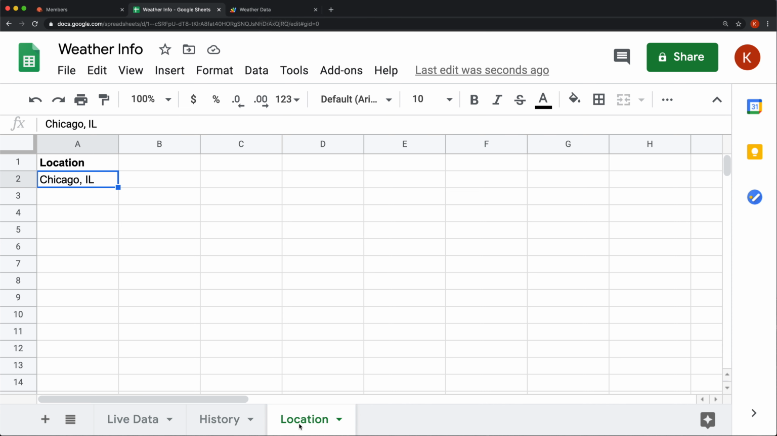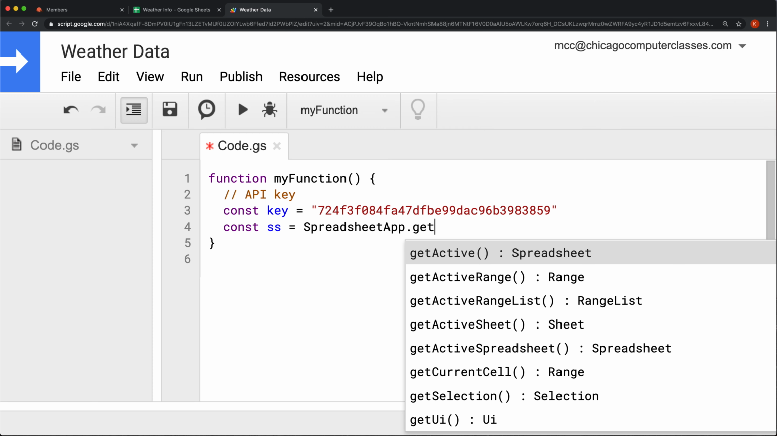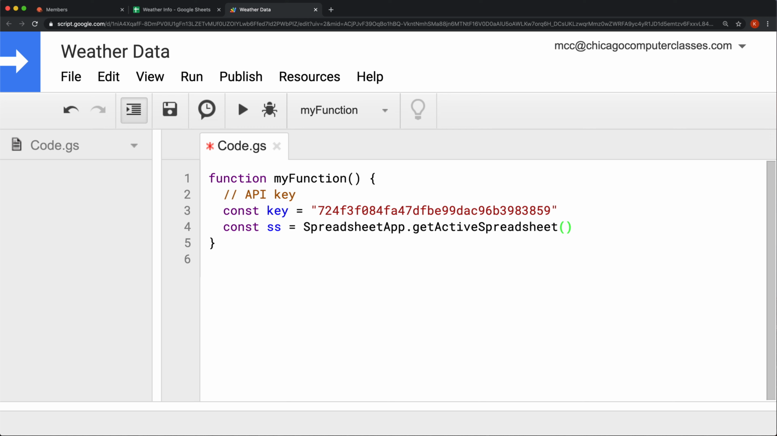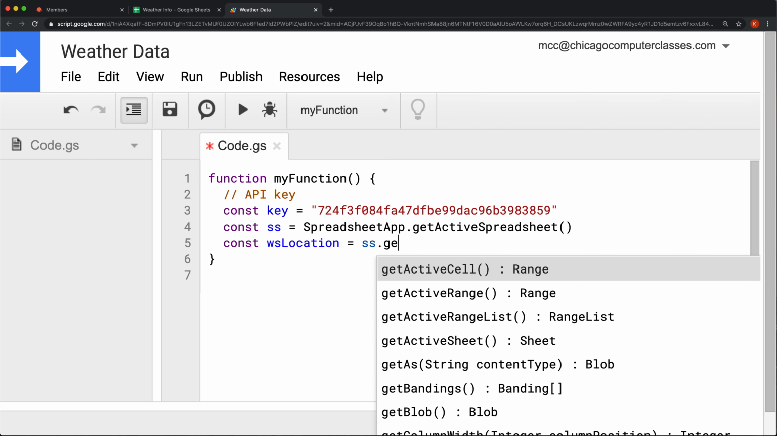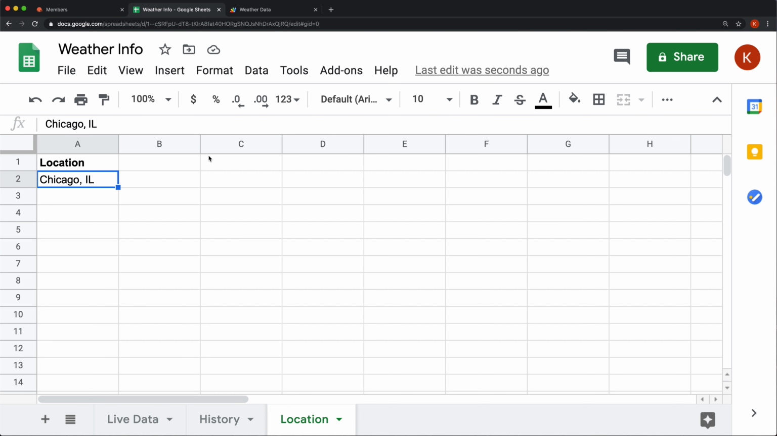So for that, we need to get to this location tab in our spreadsheet. So we'll start by taking the spreadsheet app and getting the active spreadsheet, and I'll store this in a variable SS for spreadsheet. And then I'll do worksheet for location. That's going to be my variable. So I'll get that SS, the spreadsheet, and do get sheet by name. And the name of the sheet is location, which is basically what we have here, the name of the tab.